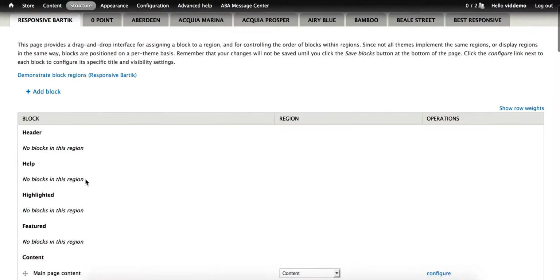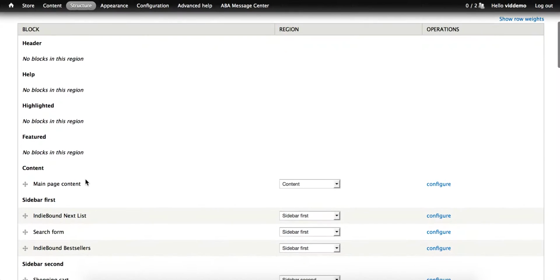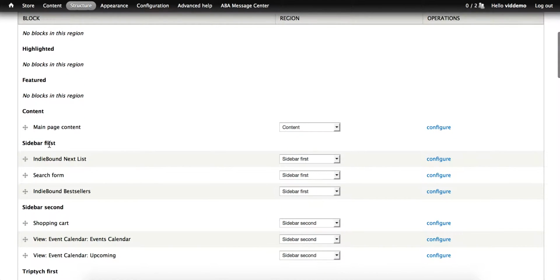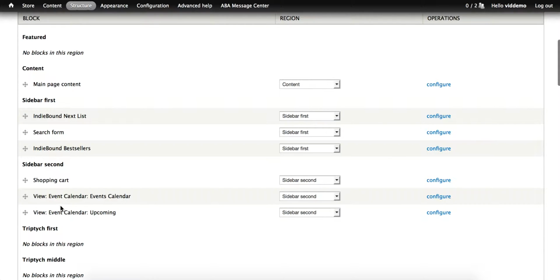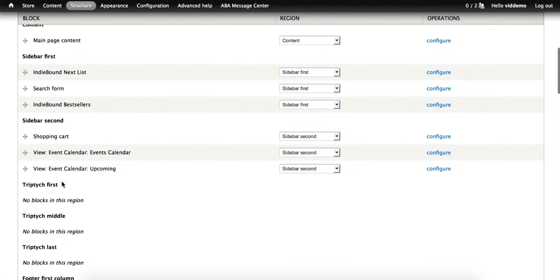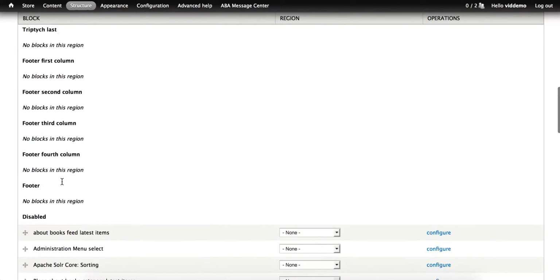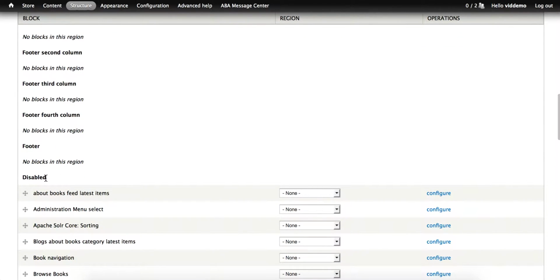Scrolling down the page, we can see that there are 3 blocks listed in the sidebar first or left sidebar, and 3 blocks listed in the sidebar second or the right sidebar. If you keep scrolling down the page, you'll see a bold header that says Disabled. These are all of the blocks that exist on your site but are not being displayed anywhere. Their block region is listed as None.